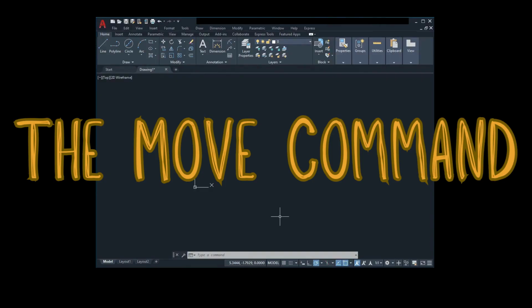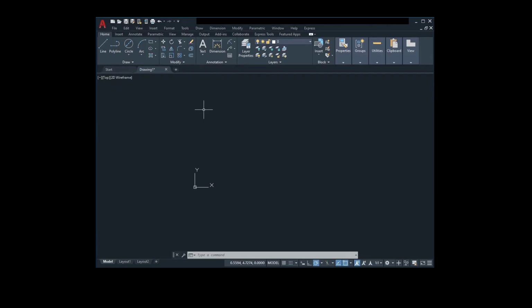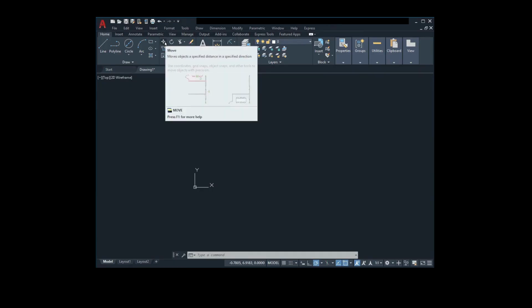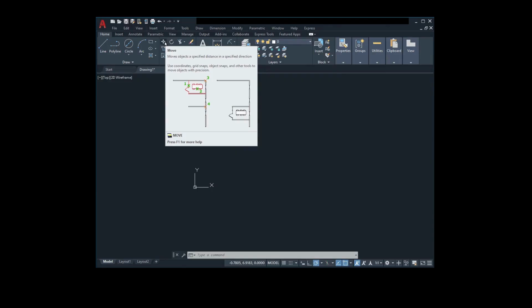Today we discuss the move command. The move command is found within the Modify panel under the Home tab. Its icon is located here. It's two intersecting lines. If I let my mouse cursor sit on the command icon, it prompts a dialog box to appear that gives me information about the command.